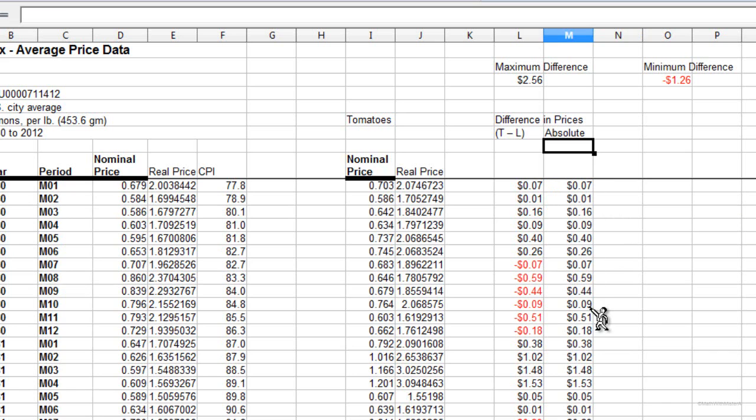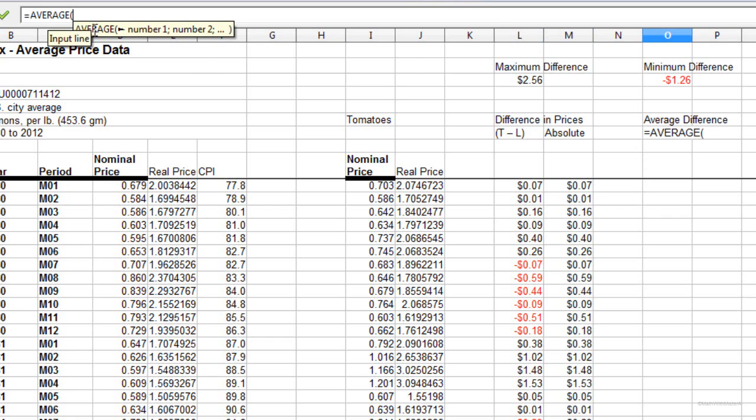Next, I'm interested in these differences. I want to know on the average the difference between the price of a pound of lemons and a pound of tomatoes. We've seen that it can be as low as 1 cent and as high as $2.56. But what is that actual average difference? I'll put in a title for average difference. We'll put the result right here in O7. Equals for a function, the word average, and parentheses. We want to find the average of this whole column M. So we're going to type in from M10 all the way down to M405, our last row. And the average difference in price, 34 cents.